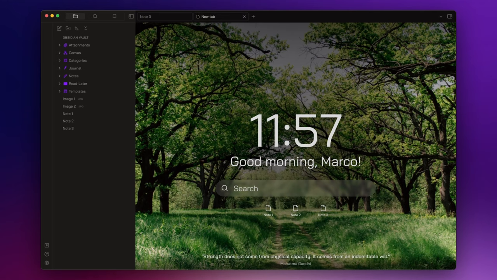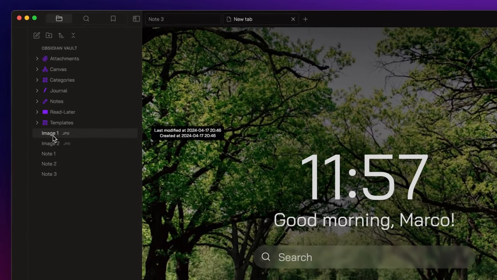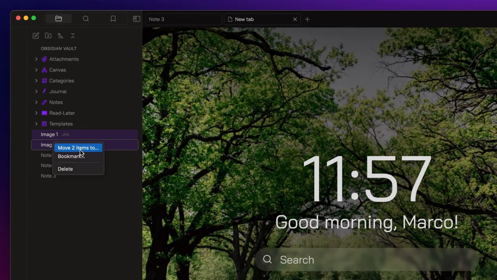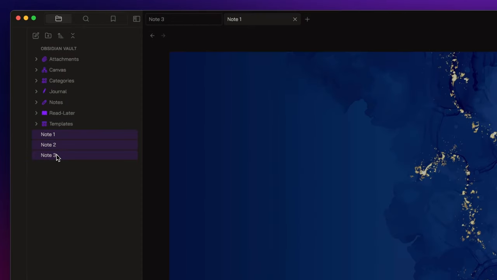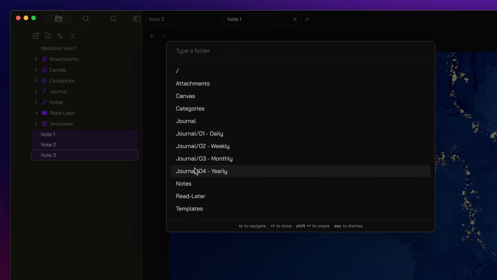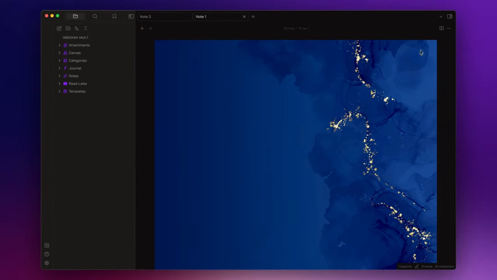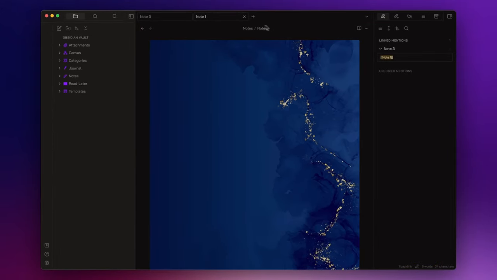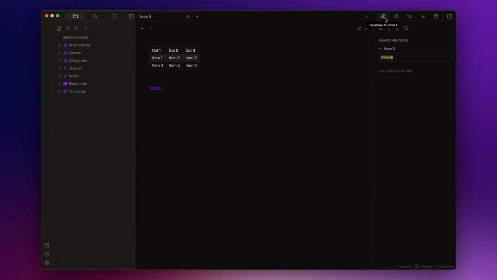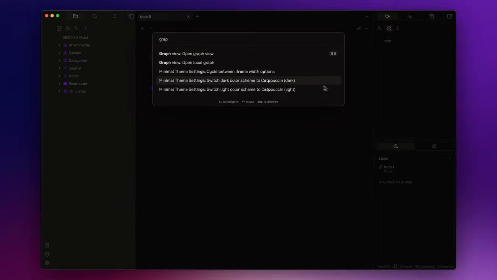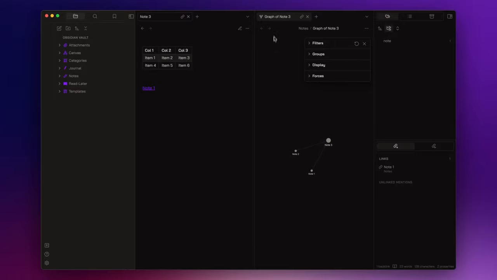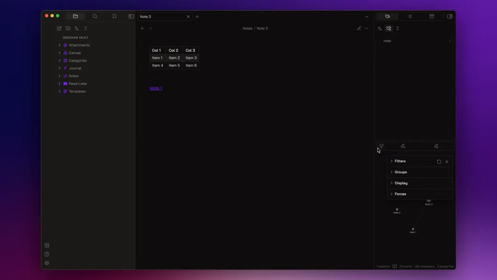The very last thing I want to do in this episode is to move these notes in the right folders and adjust the right sidebar. I like to separate the backlinks and outgoing links sections from the rest, and also add the local graph to this group. By opening the command palette and searching for graph view, open local graph, and put it here.